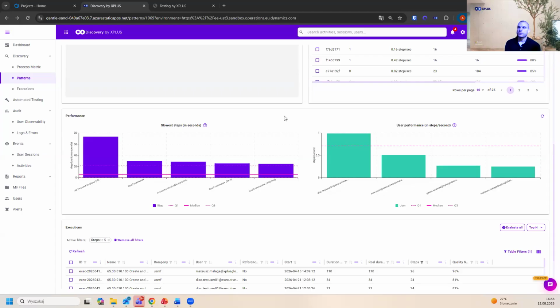Can Discovery take demo files, recordings in MP4, through video transcription and create test scripts out of that? No, this is not possible. It does generate a test script, though. Simply, Discovery observes the real paths, real executions of the processes, and you decide if you want to generate a test case out of it. Thanks to this quality score, you can decide based on some AI analysis.